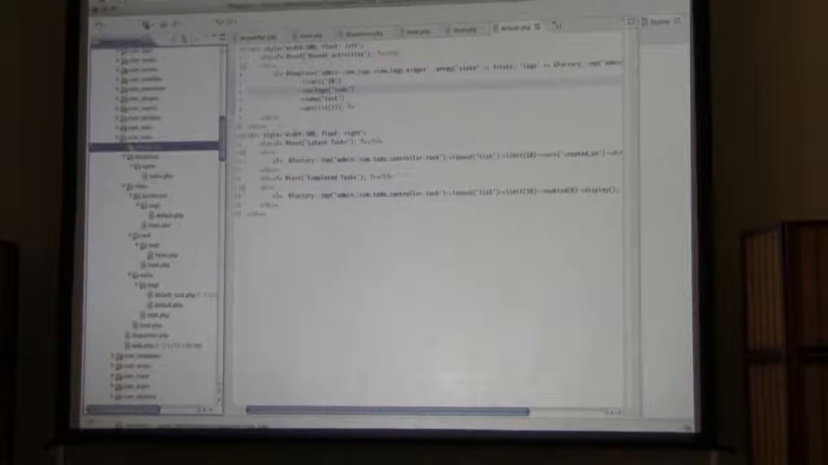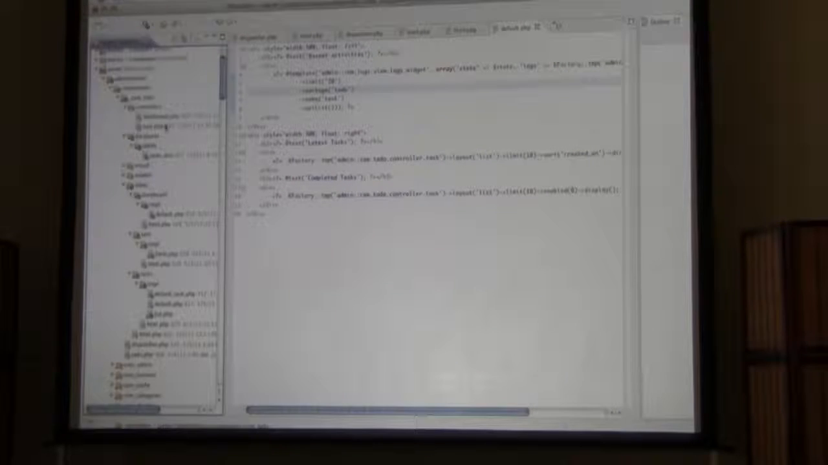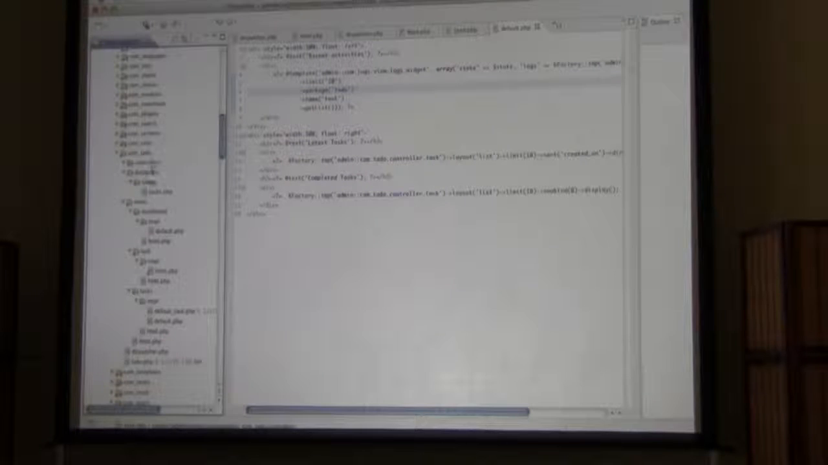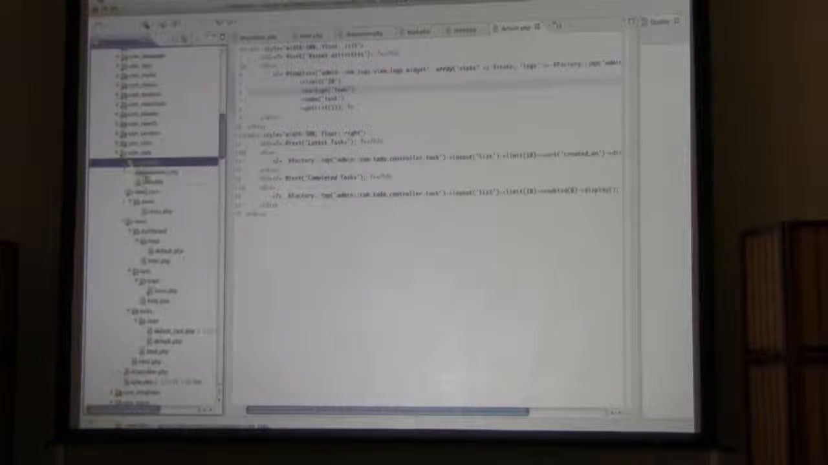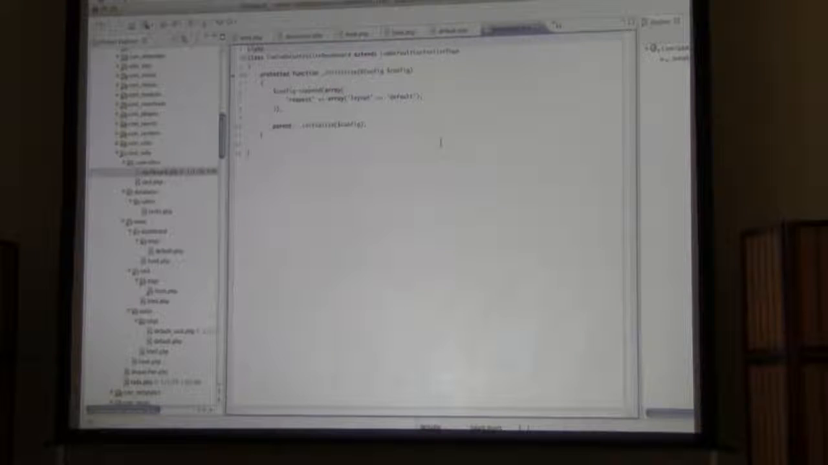Controllers: the dashboard controller and the task controller. Now, step one. The dashboard is not a resource, so we need to tell the dashboard not to act like a resource. We need to tell it to act like a page, an internal web page. So how do we do that?